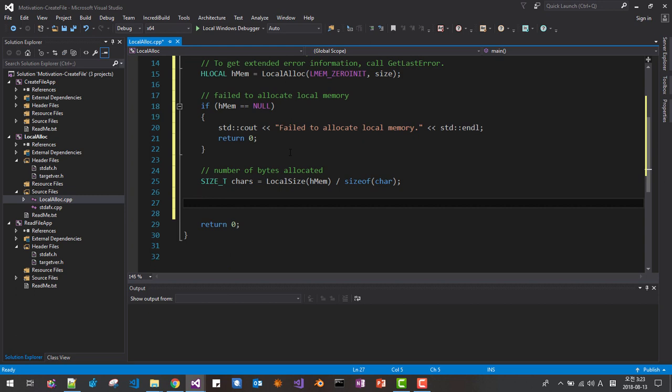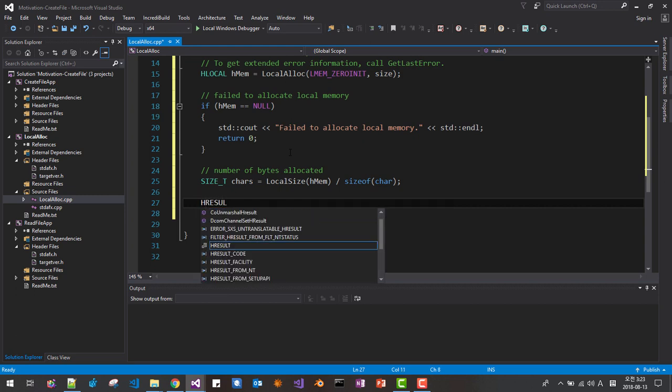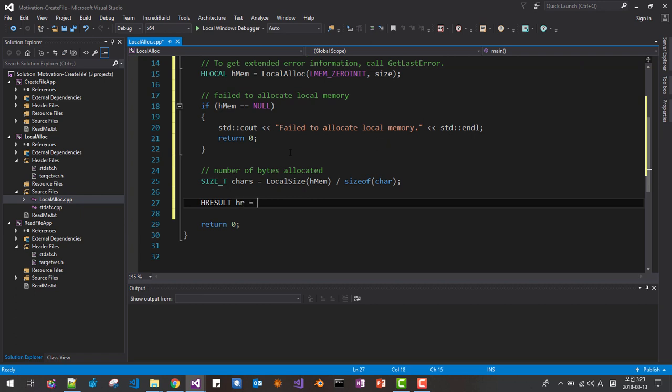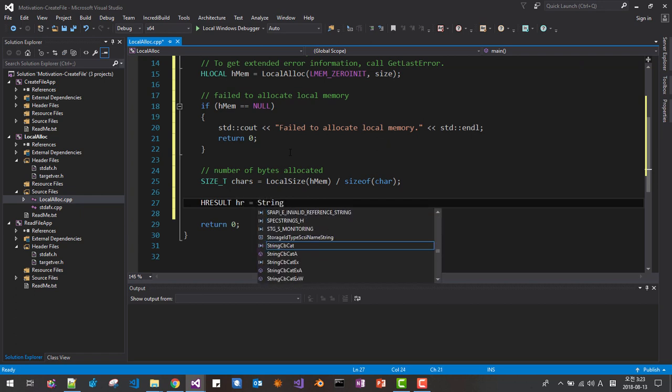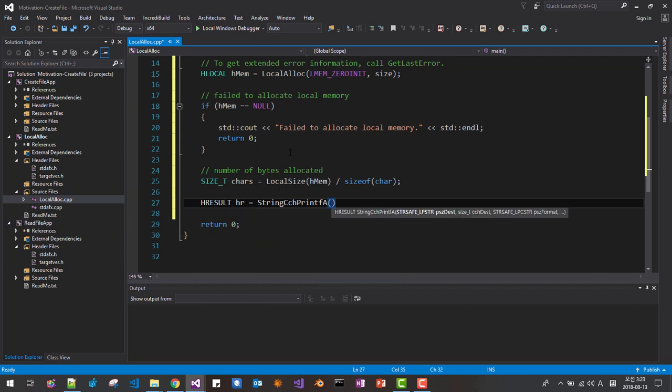Okay, here we use HRESULT hr, StringCchPrintfA. This is the destination, this memory, which is HMEM. Then the destination size, this size in characters minus 1.